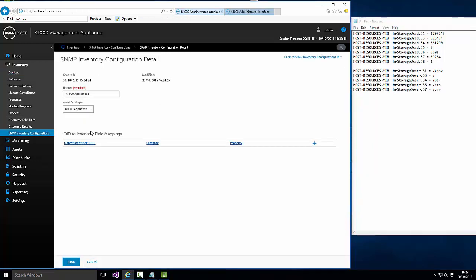Plus, let's say the root. The root is 33, not the description, but this one. This is the storage used, 33. Asset information, disk root. Then we do the similar thing for all the others.